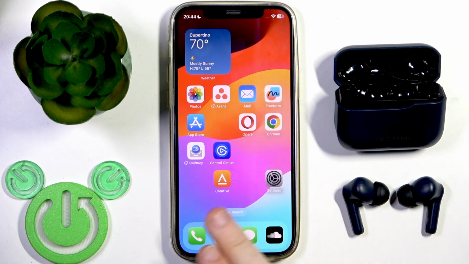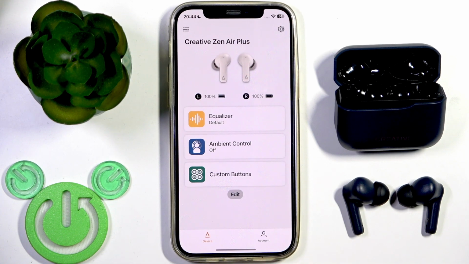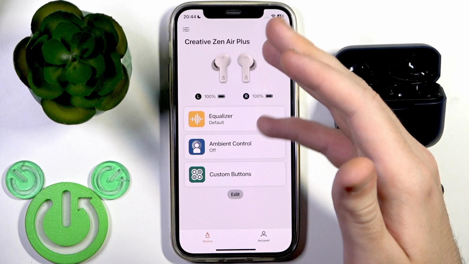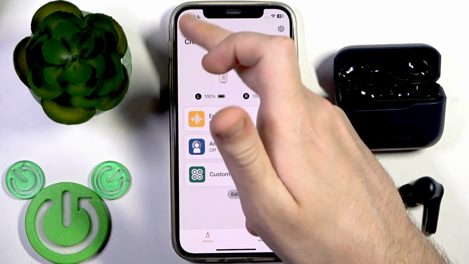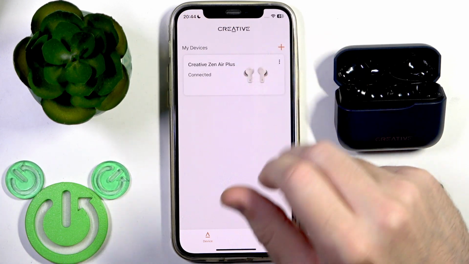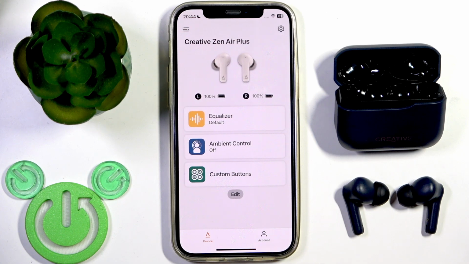You have to start by opening the Creative application and of course you need to add your earbuds to the app, then you will see them in the device list. You will usually see this menu, but sometimes it can also open another menu for you, so then you need to just tap on your earbuds.